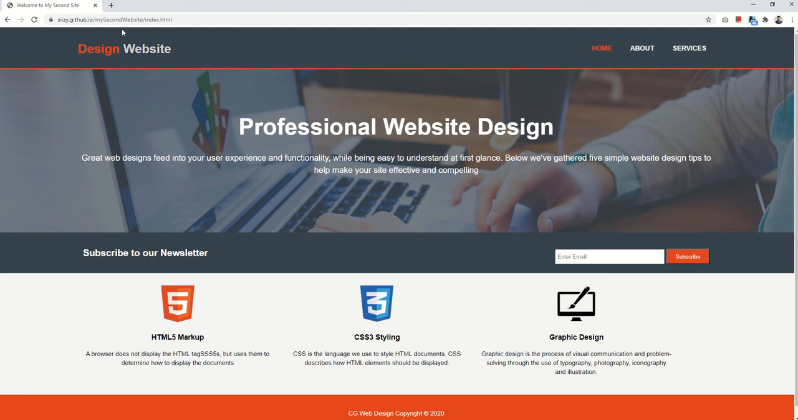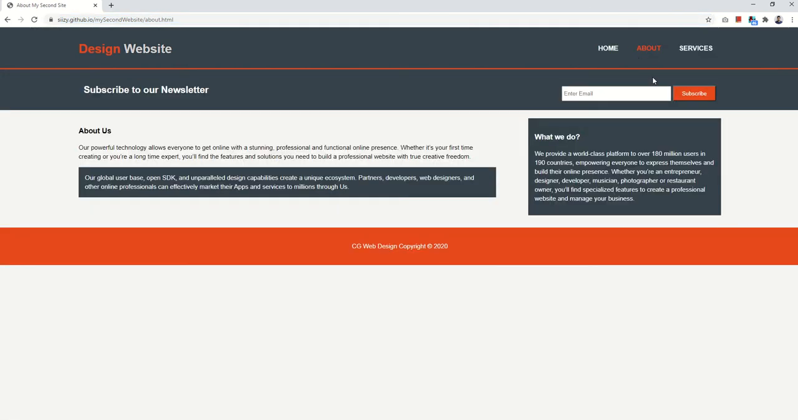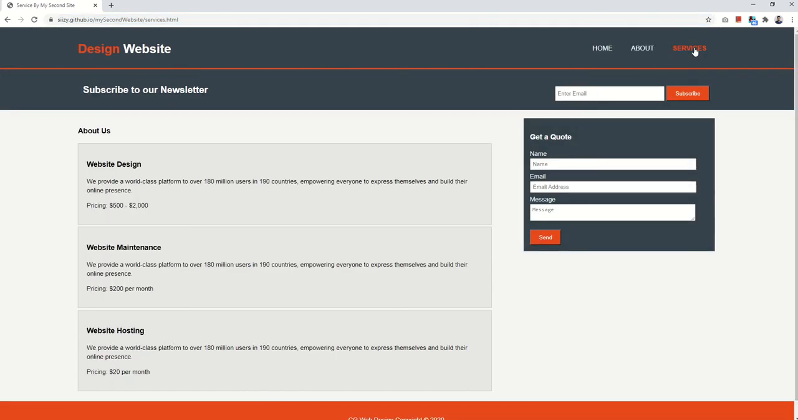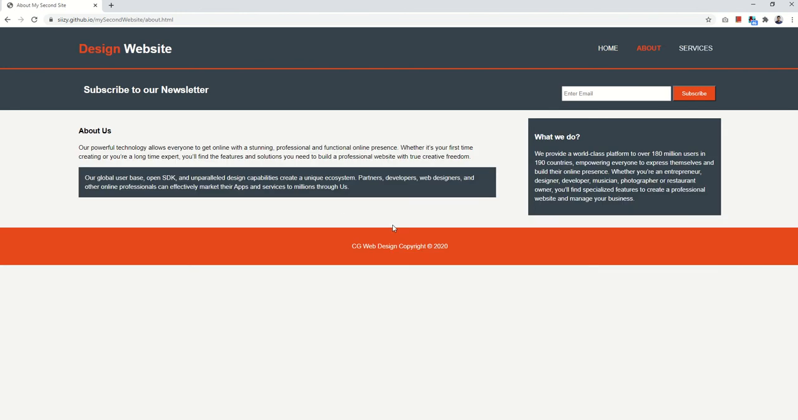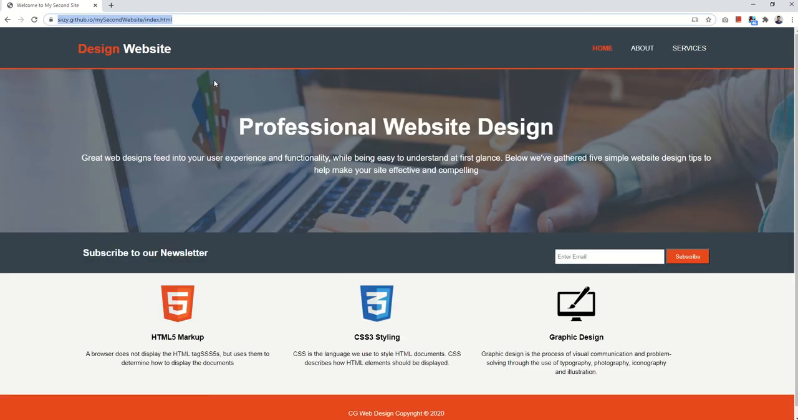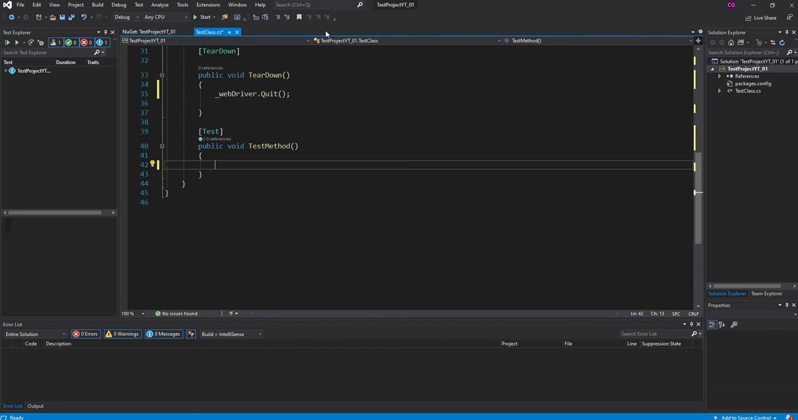Now this is the site I'm going to test. So what I'll do is quickly open this URL and perform some action on it. Maybe we'll go to About Us, or maybe we will go to services. Let's go to About Us, and we will validate whether this particular element has the text Subscribe to our newsletter. So let's quickly copy this URL and open it using Selenium.